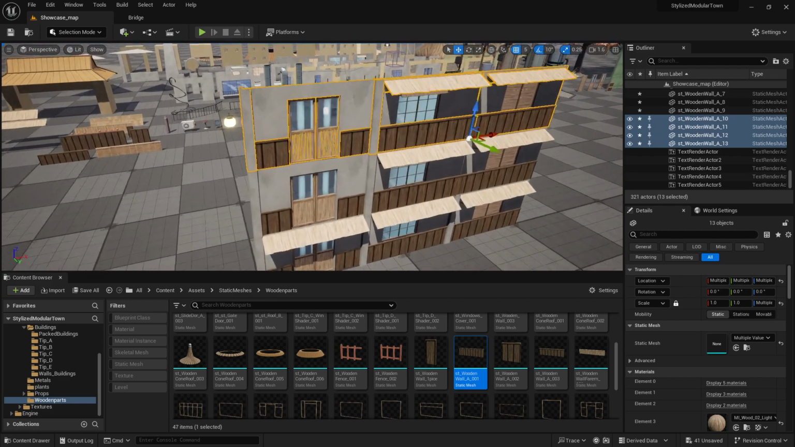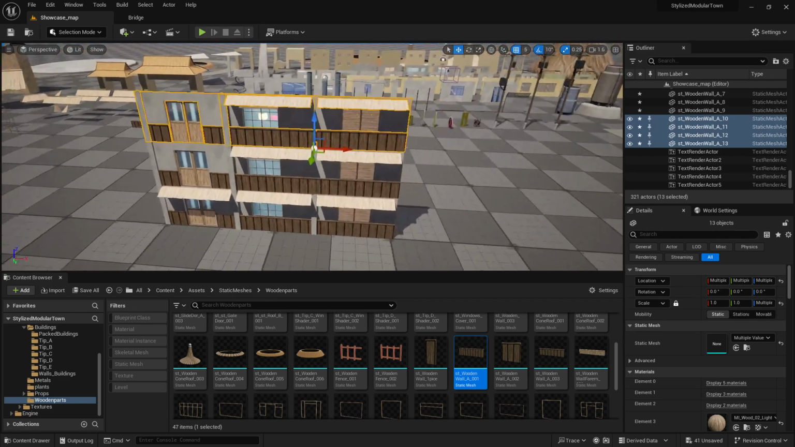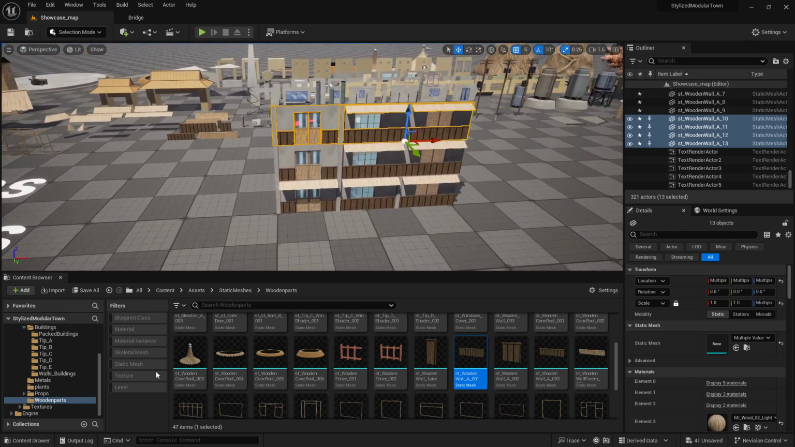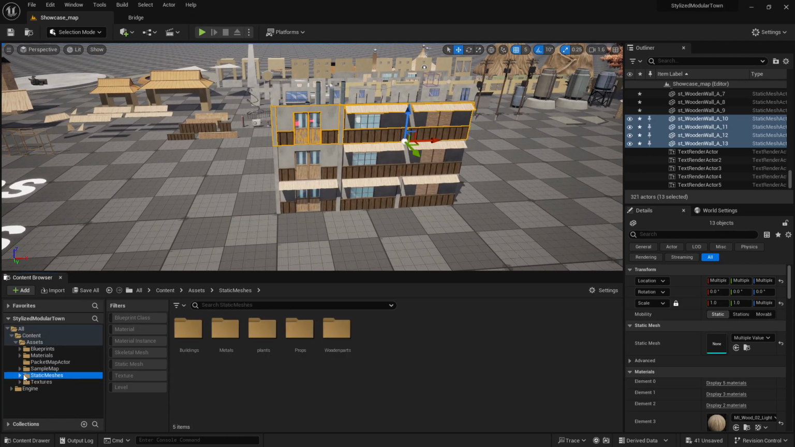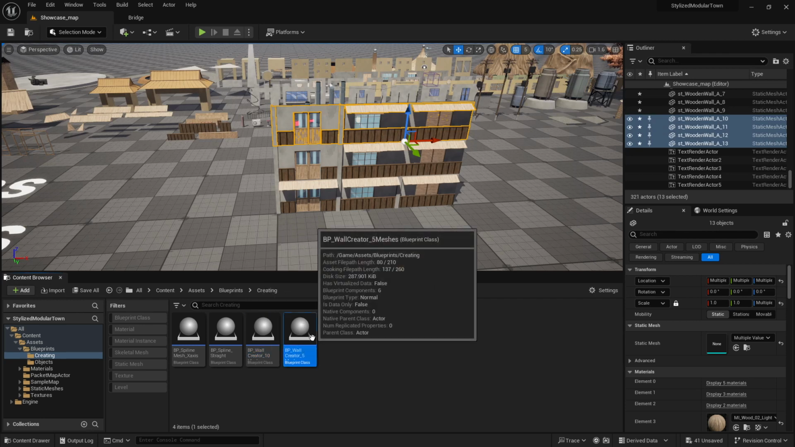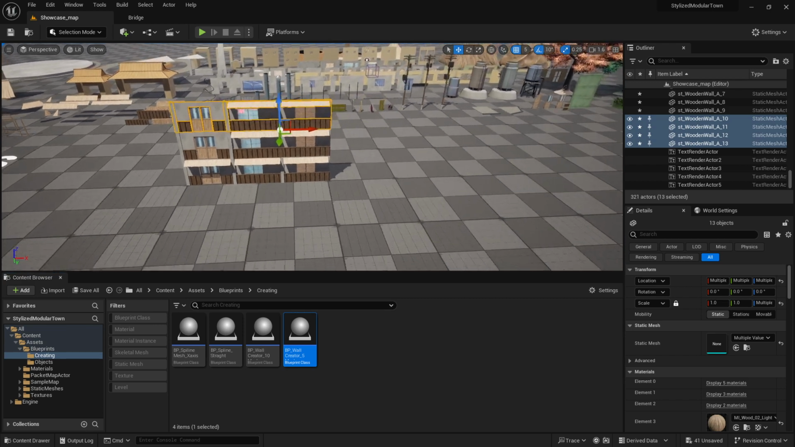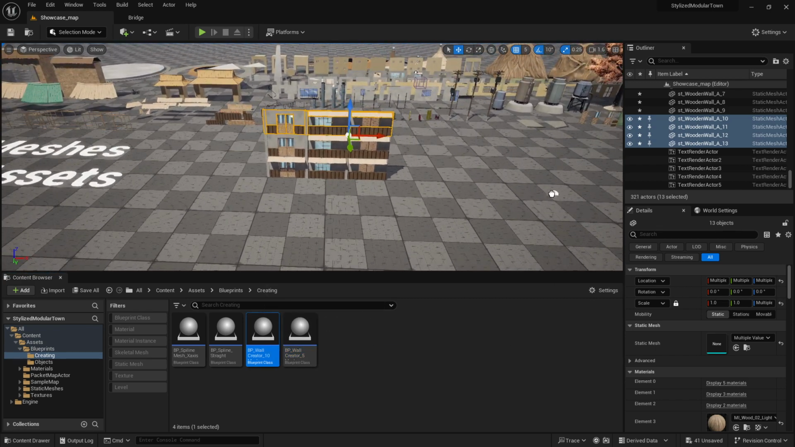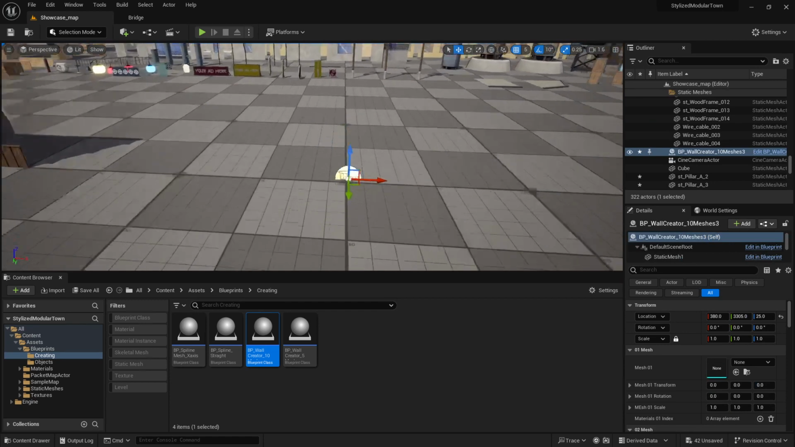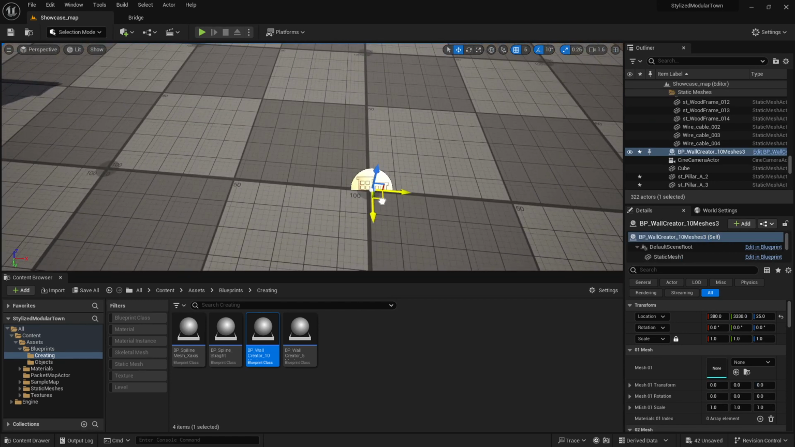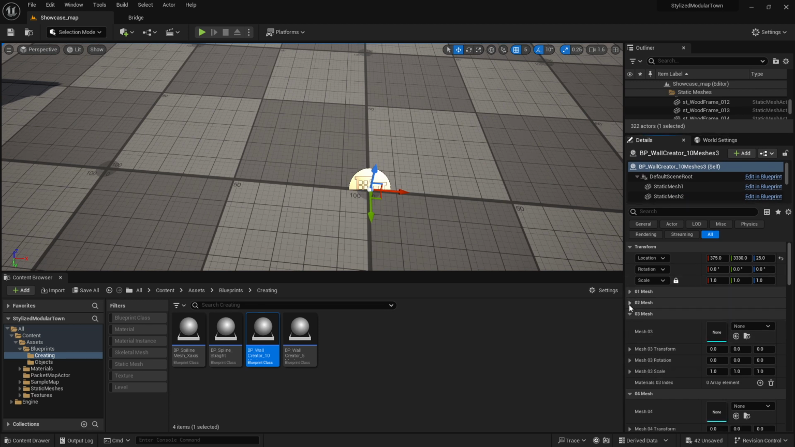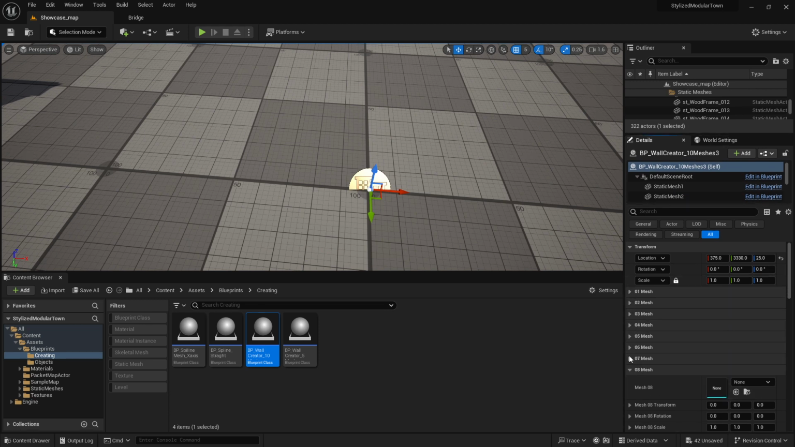So let's just leave it as it is and start using the blueprints I prepared. Let's go into the blueprint folder, creating, and we have two different blueprints. One of them has 10 meshes, the other has 5 meshes. Let's grab the 10 mesh one, place it in the scene, and as we look into it, we can see that we can assign 10 different meshes into this blueprint.